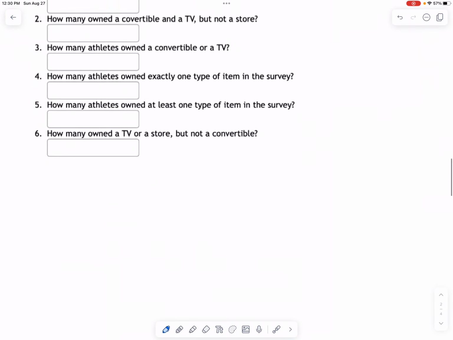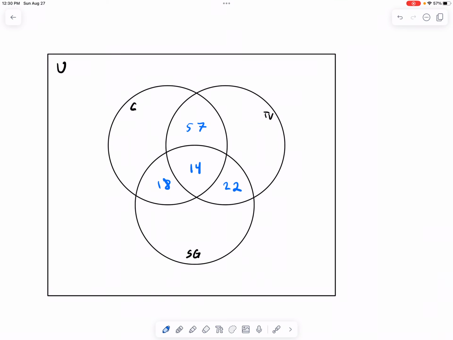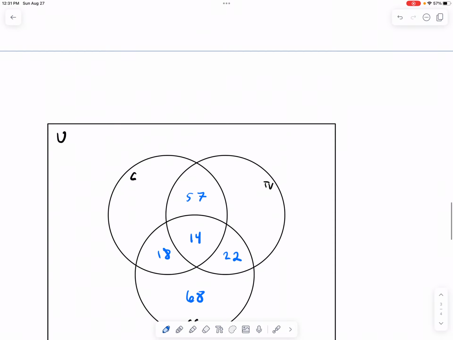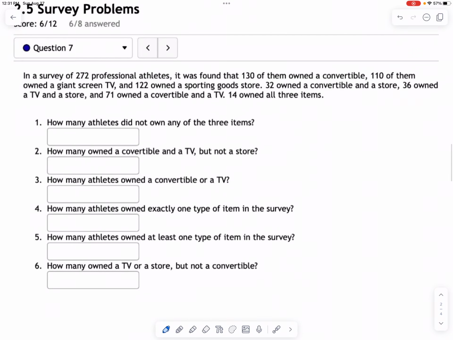122 own a sporting goods store. So these regions in this circle need to add up to 122. So 122 minus those three numbers looks like it's 68 left over. And my numbers might be off, but as long as you get the idea or the gist here, that's the main thing. Just adjust to get the correct numbers.